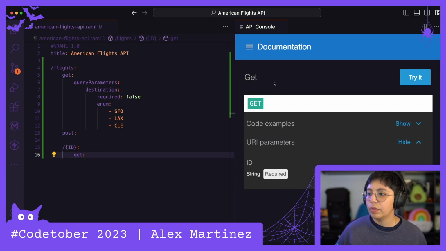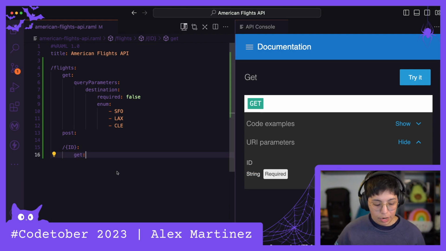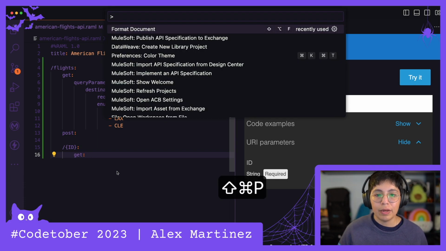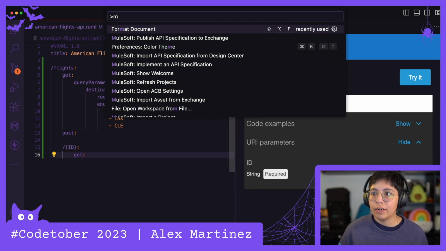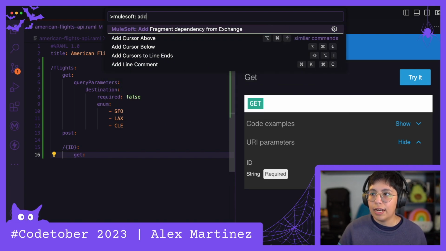So now this will have a URI parameter called ID. This is a string and this is required. Now we want to add some examples that are in Exchange in this case, just to demonstrate. So we're gonna open the command palette and we are gonna select MuleSoft, add fragment dependency from Exchange.